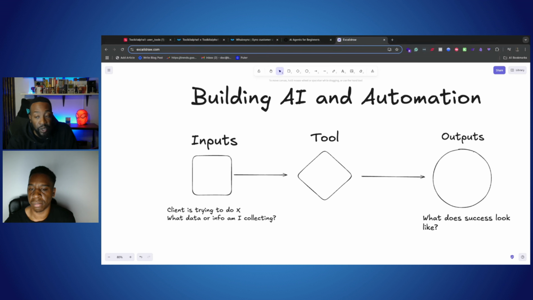What kind of data? So the inputs could look like the client is trying to do X. The client is trying to turn their Word document into a PDF. So the input might be a Word document. The output would be a PDF, something like that.